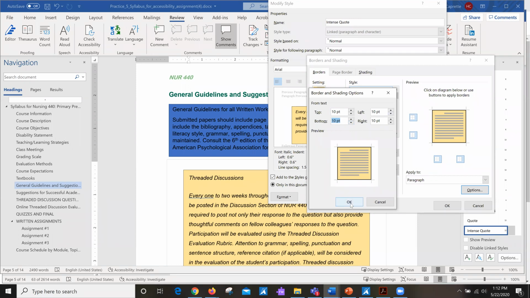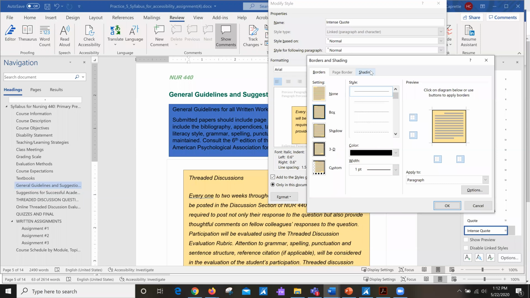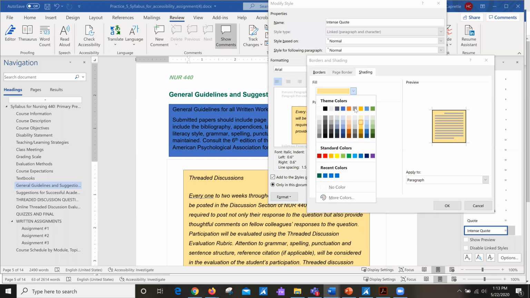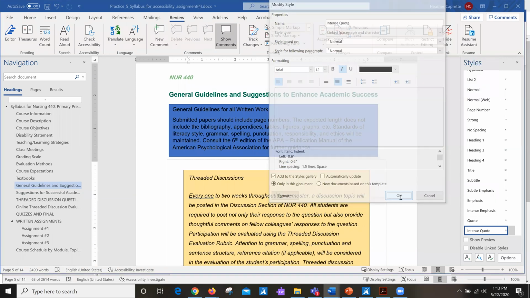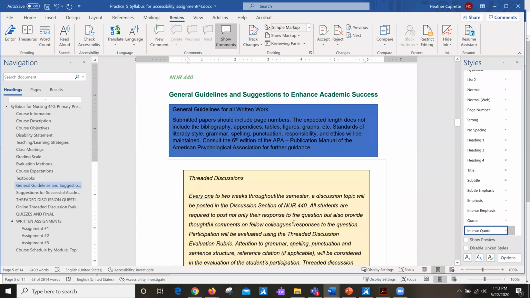So I'll just leave them all the same at 10 point, and then I'll jump over to the shading tab, and if I change it to a light yellow, you'll see the effect of this change when I set it. Did you see how that yellow went to a lighter yellow for threaded discussions? So that affected the change of that.